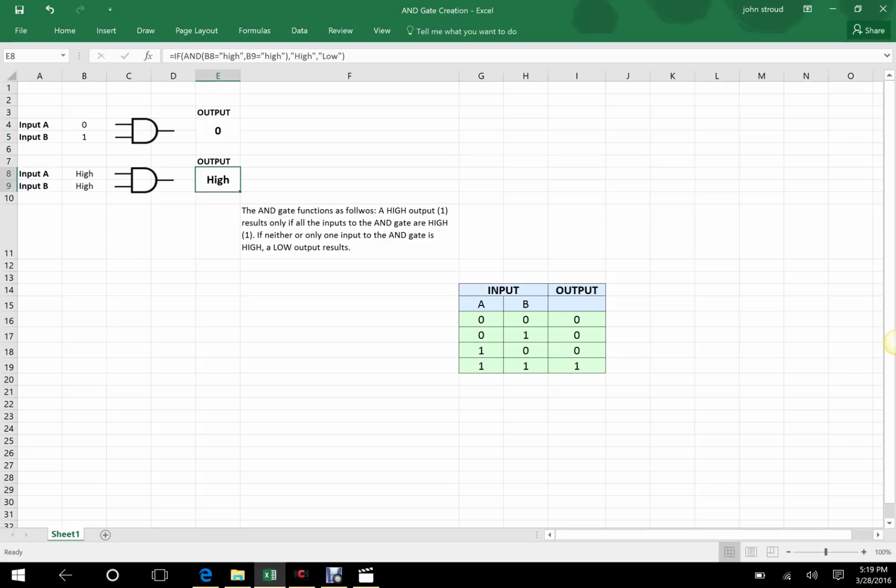To do it using words, you have to place the words in quotation marks, just like this. So as you see at the top, that's exactly how it would work.